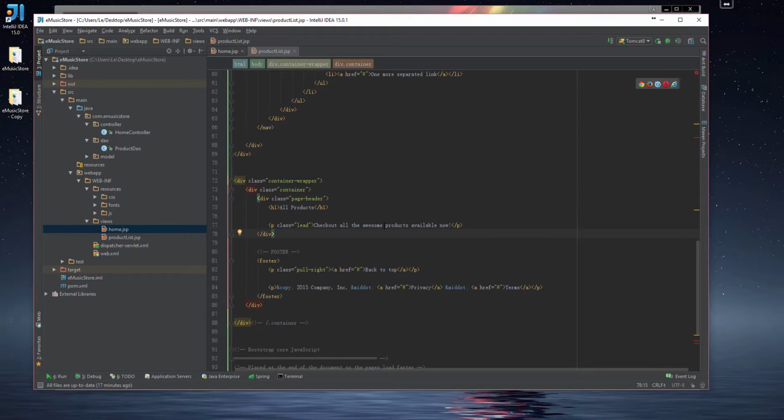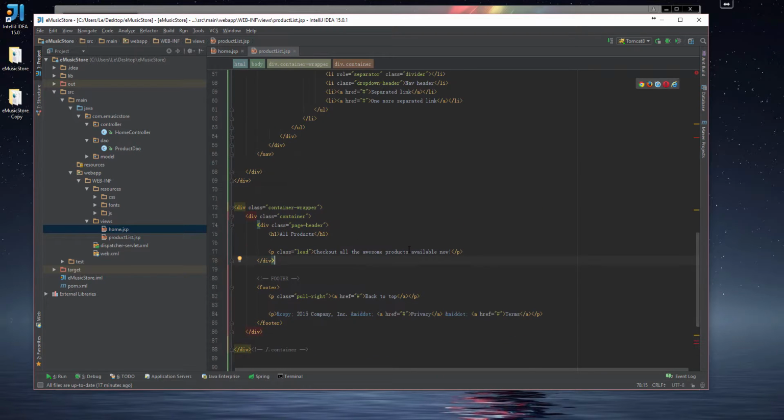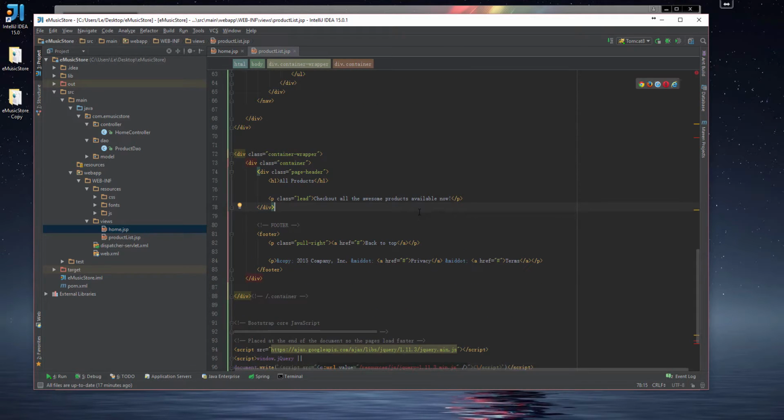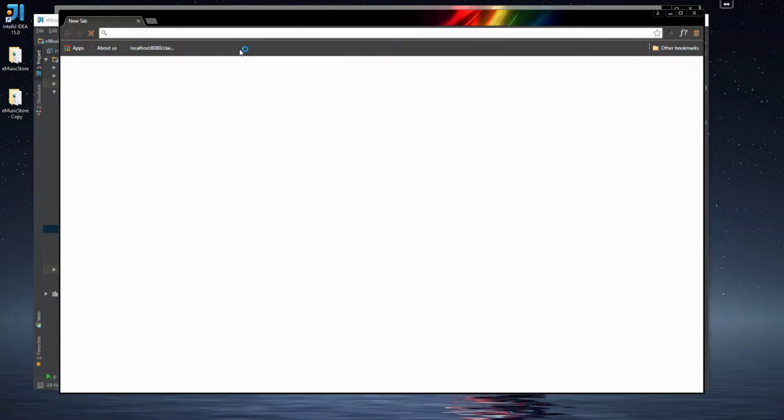The way Bootstrap works is that when you have a division, you just attach whatever classes are predefined in Bootstrap, and then it will automatically be loaded into the page. After that we need to add the table to list our products. We're going to use the Bootstrap table, so let's go ahead and take a look at that.